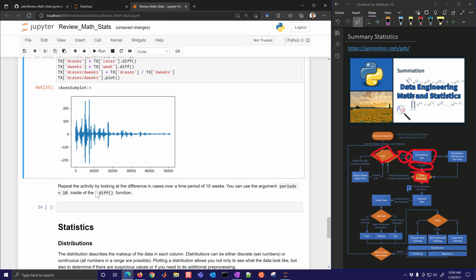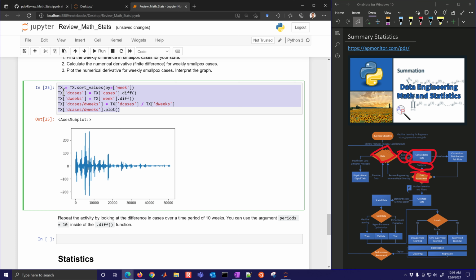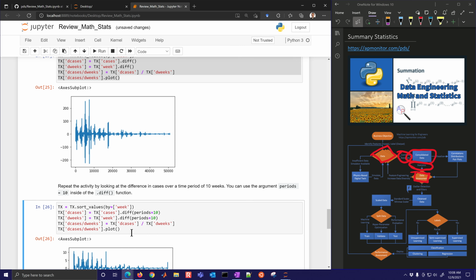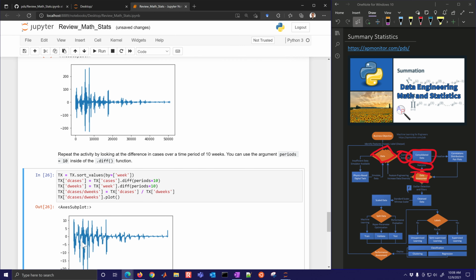All right, but now what we want to do is you see a lot of noise in there. Maybe week to week, just 1 week isn't good enough. Maybe we want to look over a period of 10 weeks instead. So let's just copy this and change a single parameter on our diff function to include periods equals 10. So I want to just have periods equals 10 for each of these. And here we're going to see it smooths it out a little bit because we're looking over a longer time period and say, what's the change over 10 weeks? Okay, so it reduces some of that noise that you see just from week to week.